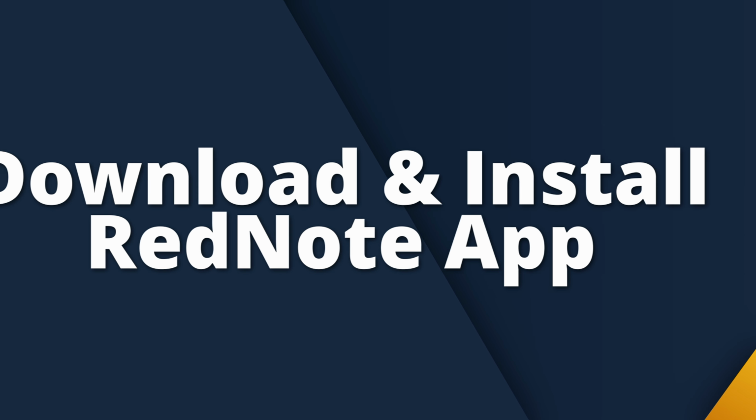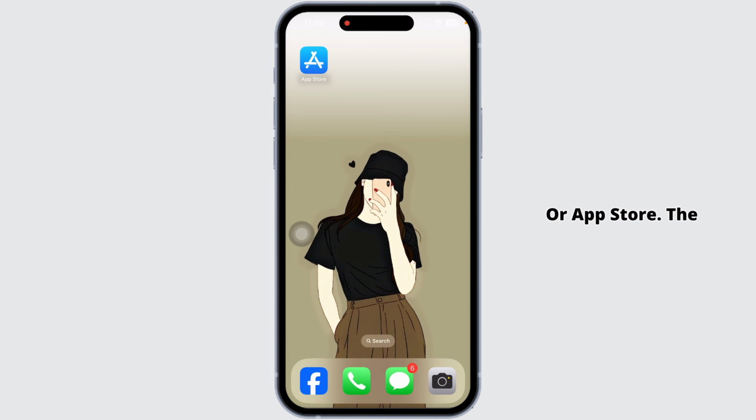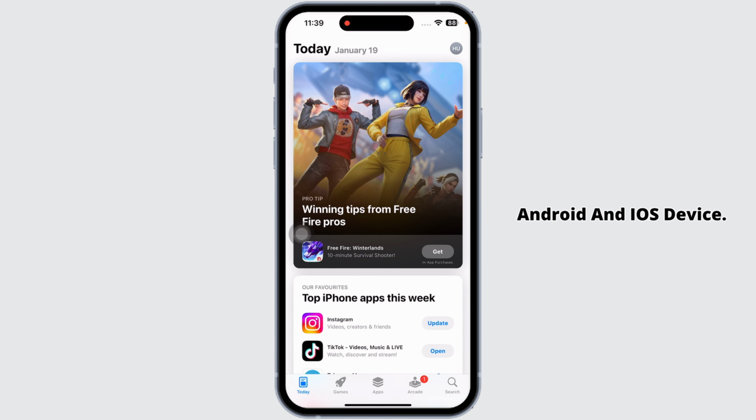How to download and install RedNote app. Let's get started. Launch your Play Store or App Store. The process is similar for Android and iOS device.